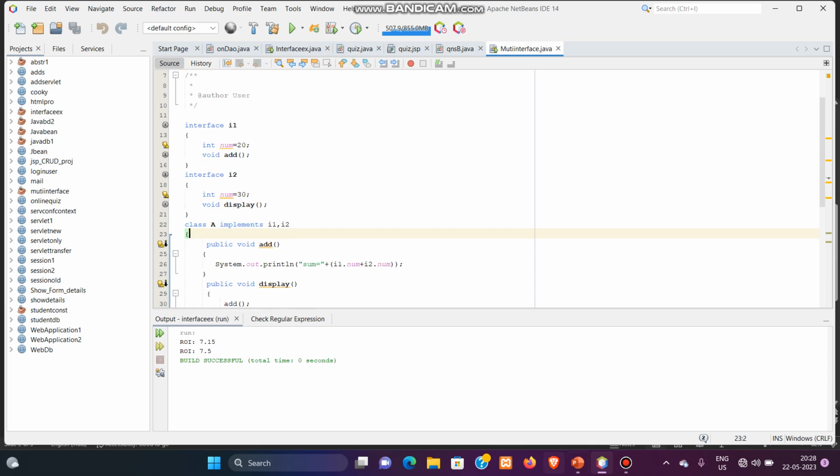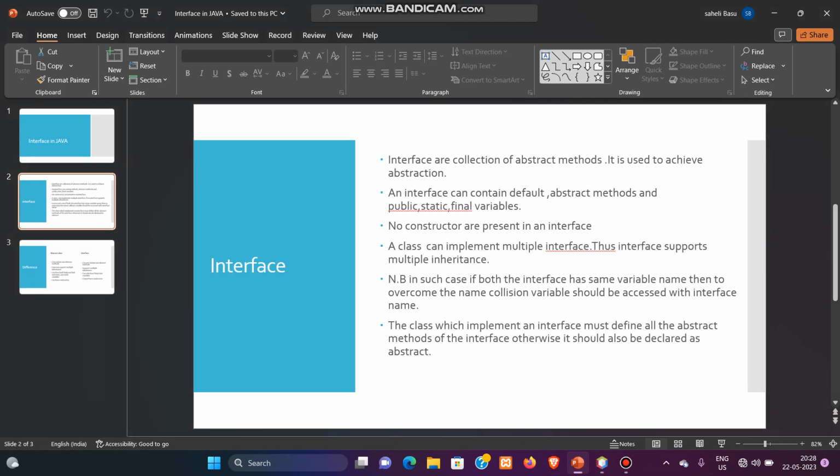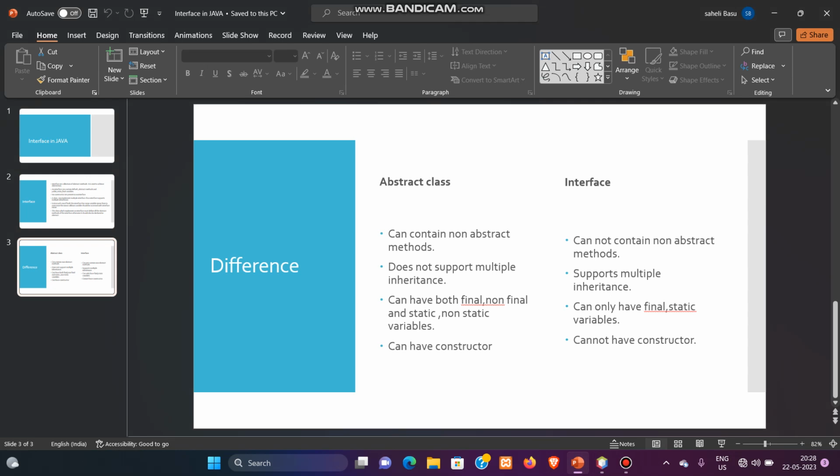And in the next tutorial, I'll be discussing the differences between abstract classes and interfaces. Abstract class and interface have different similarities and differences also. This I will discuss in my next tutorial.